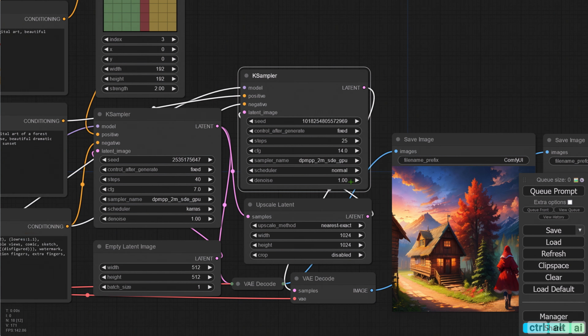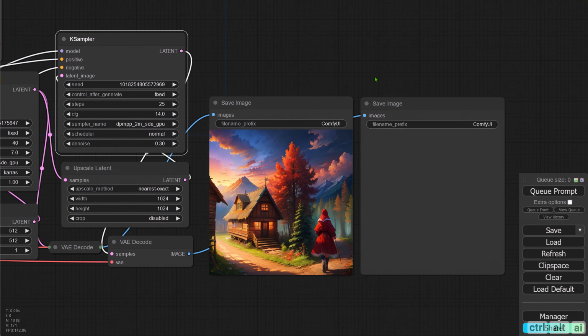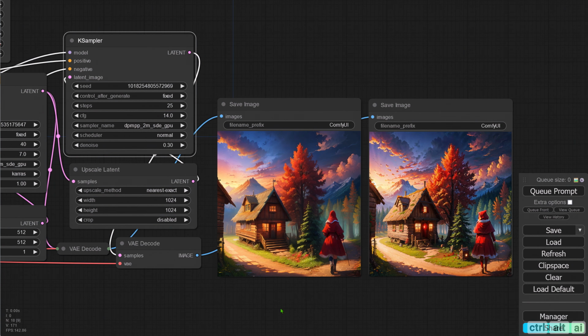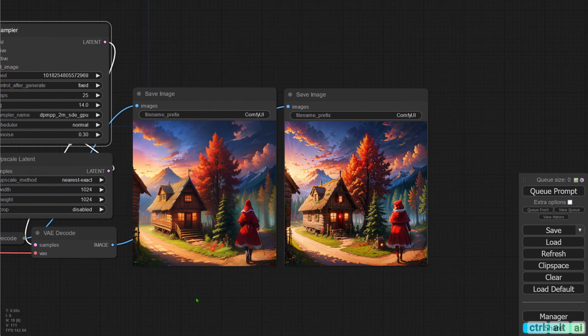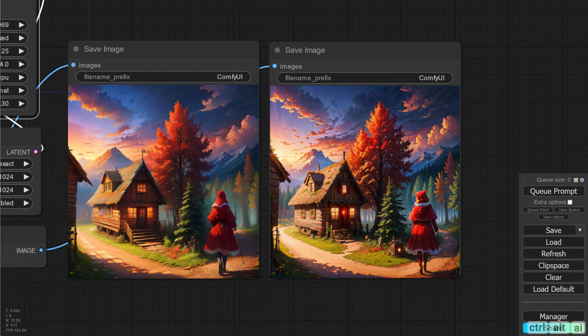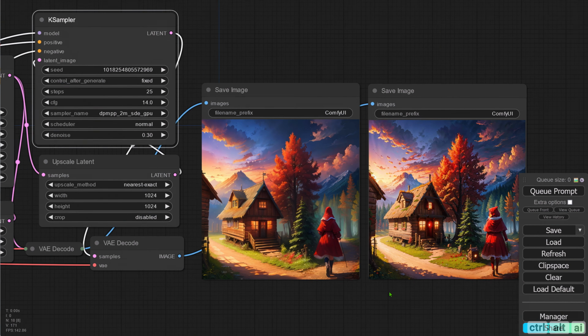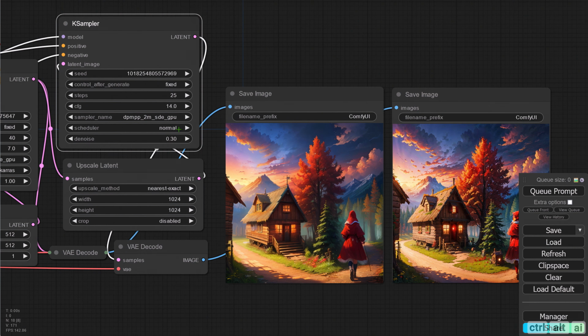The scheduler also makes a massive difference in the final image. Let's keep it at normal with a denoise value of 0.3. I am not satisfied with this image. It's pretty off. I want to try and see what results exponential gives.